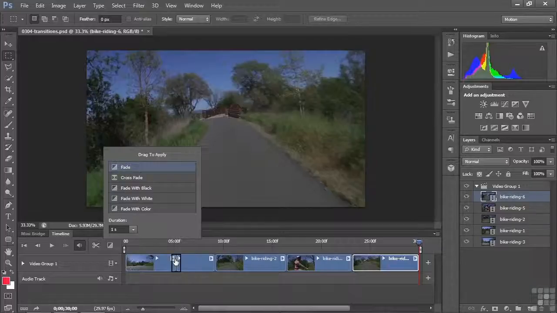Notice you get a little rectangle there that's centered on the clips. If I drag it left, it'll be at the end of the clip to the left. If I drag it right, it'll be at the beginning of the clip to the right. That means that the one on the left will not fade at all, but the one on the right will. So I'll just do fade between the two of them now, just to show you that, first of all.